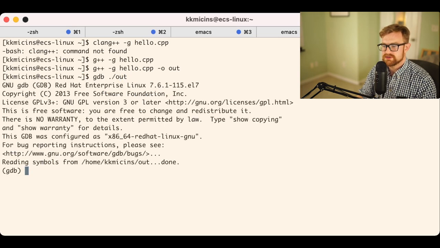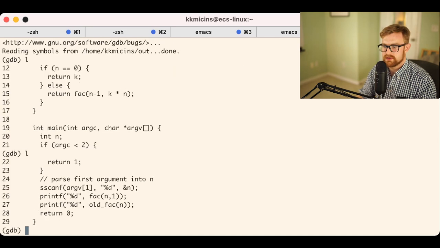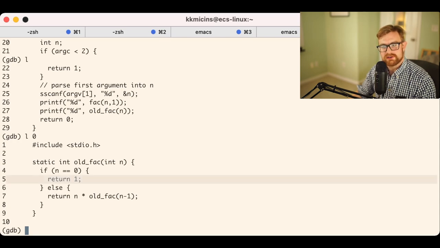All right, and I can use the command L to list the program for me. So I can L0 to list the program from the very start. And in particular, what I want to do is put what's called a breakpoint at line 5. And this is because this is the final case where the program bottoms out.